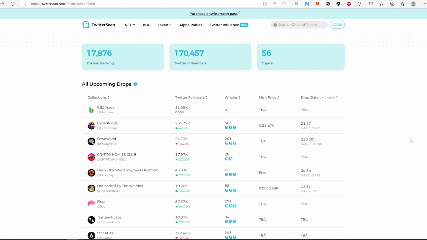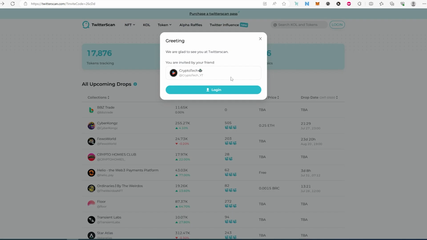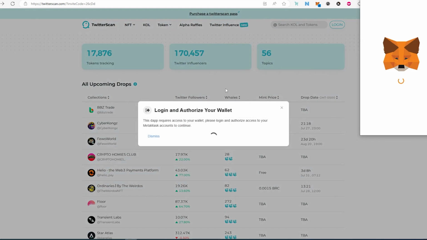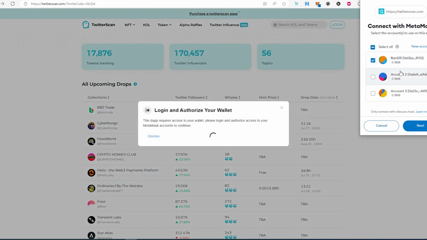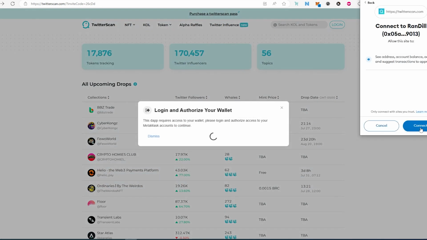So the first thing we need to do is go to this website, and I will leave a link in the description below. Once you go here, press on login, or there may be another pop-up like this, and then you just press on login here. If this is not there, just press on login here. Then we're going to log in. MetaMask is going to appear right here. Connect your wallet. Just press next and connect.